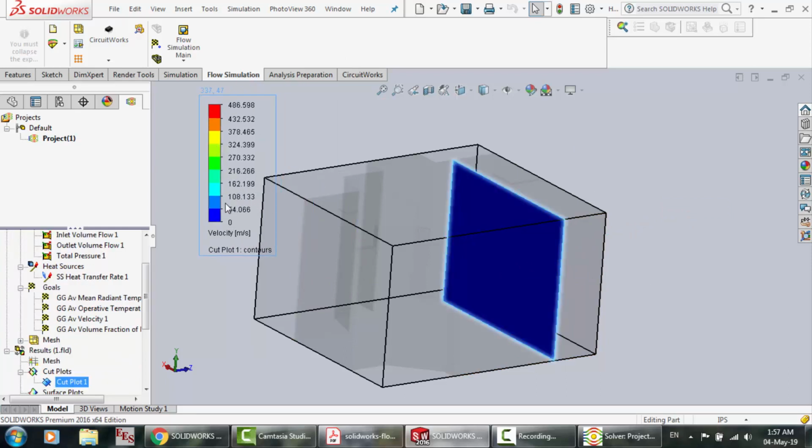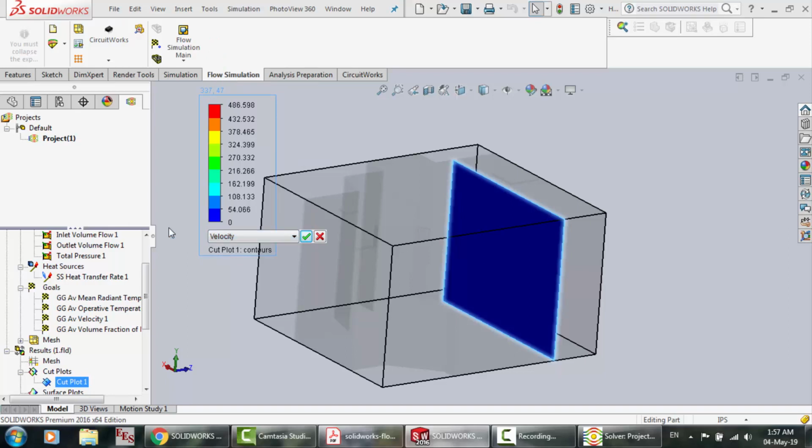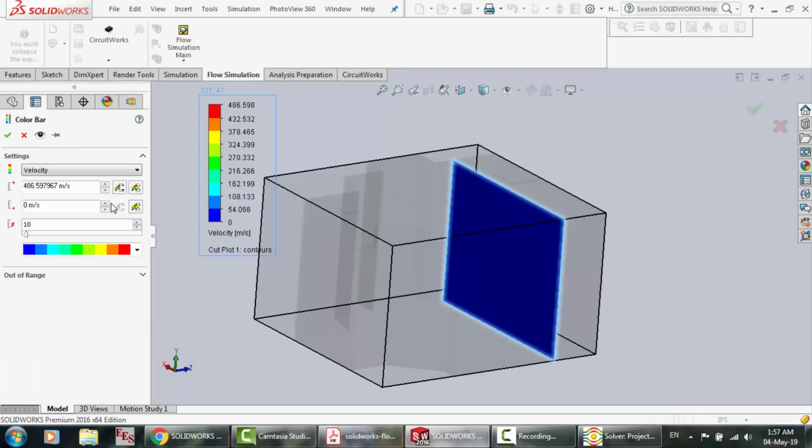And here is the velocity. You can change it, of course, and I guess you can also change the scale. Yeah, edit. Edit lets you put a maximum and minimum scale, 10 or up to what you want.